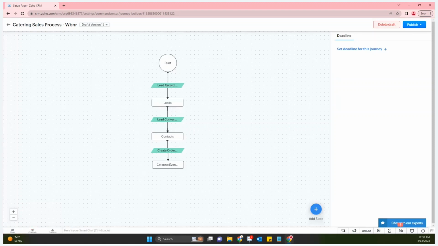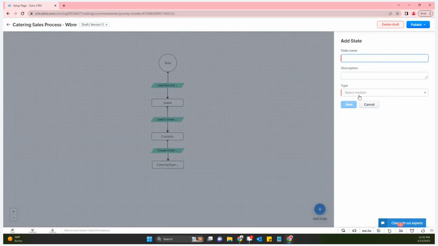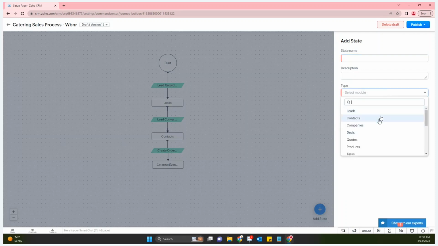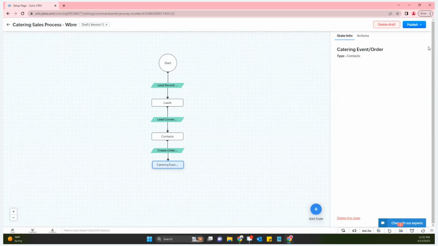So we can see that this one has states and transitions already, but if you wanted to create a state, we would click Add State here, and we would fill out the necessary information. We would pick which module it takes place in, since you can connect multiple modules. Then we also could associate actions with it, instant, scheduled, or reoccurring, like field updates, adding or removing tags, email notifications, tasks, or firing webhooks or functions.